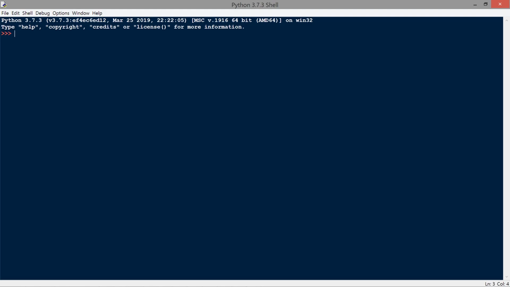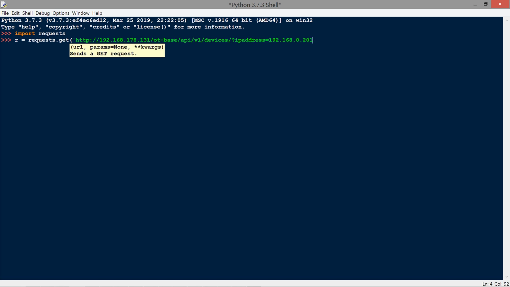Now let's do the same thing in Python. First we import the requests module in order to make accessing our OT-based asset center a little bit easier. And then from requests, we call the get method and use the URL that we used earlier in the browser in order to search by IP address. And for authentication, we specify a very bad username and password that we have just configured in our OT-based asset center for demonstration purposes. You shouldn't see that in production use.